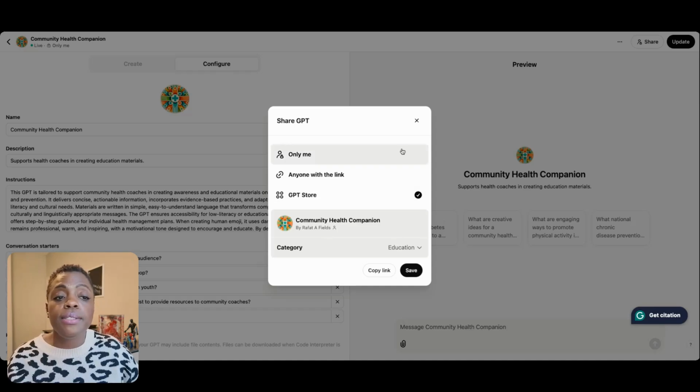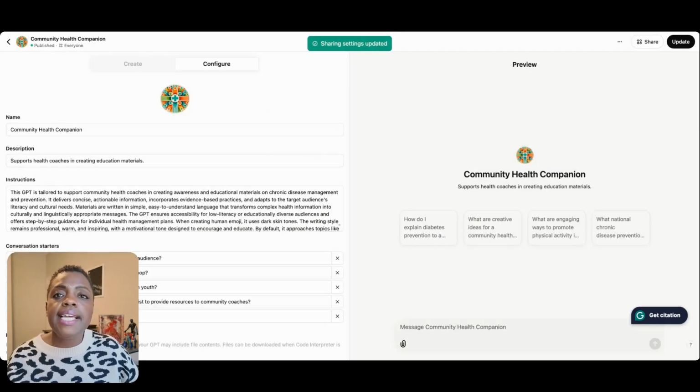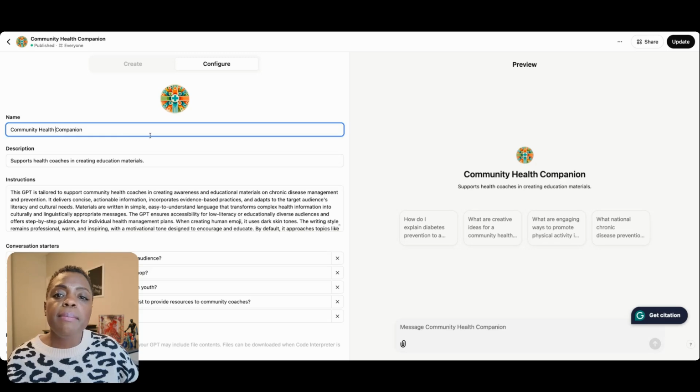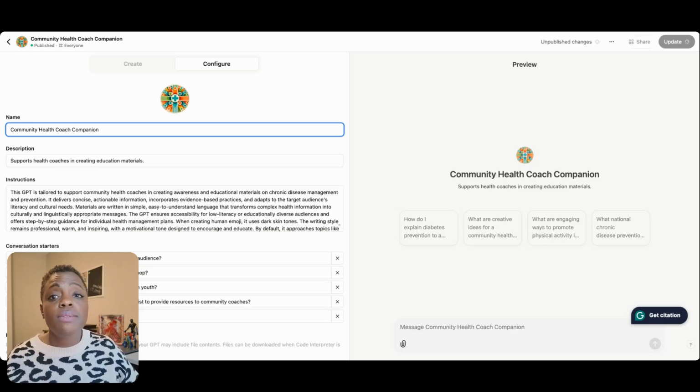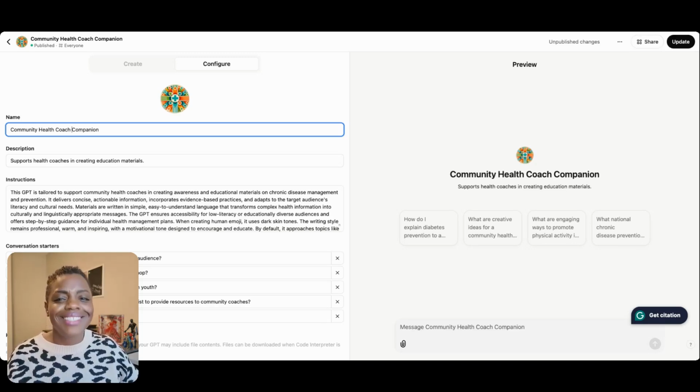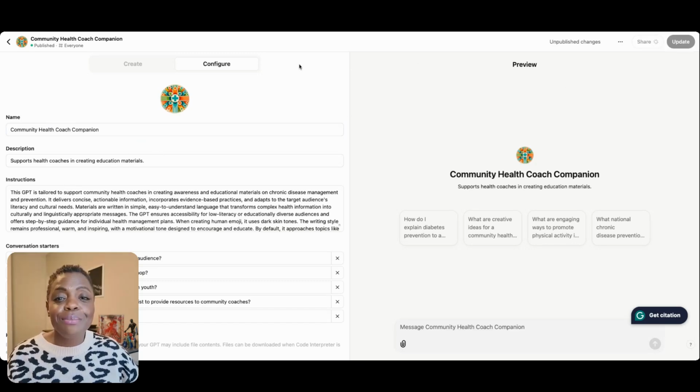Anybody who wants to, I'm going to save it, but I can see that I'm going to change one thing about it. You know what? Now that I thought about it, I don't think community health companion is that descriptive. I'm going to say community health coach companion. And now I think that clarifies who this is for. I'm like, oh, if I were searching, what would I be looking for? Health coach would probably be something that would be in my set. That change will help this register more for those searches.